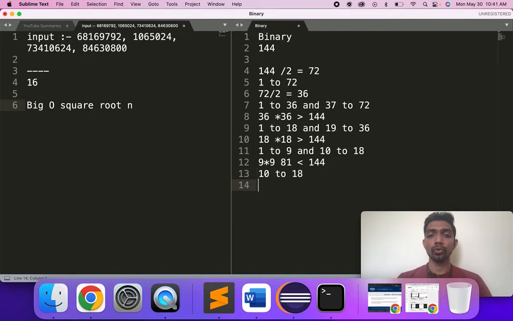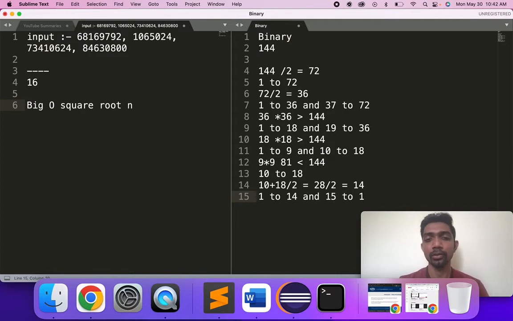Okay, so this we will divide into two parts again. Finding the in-between number is something that, at the time of an interview, is really difficult to figure out: what logic should we use? It is very simple: just add the first number and the last number, and divide that by 2, and you will get the middle number. So in this case it would be 28 divided by 2, that is 14. So 14 is the middle number. So 10 to 14 and 15 to 18. Now we have these two ranges.